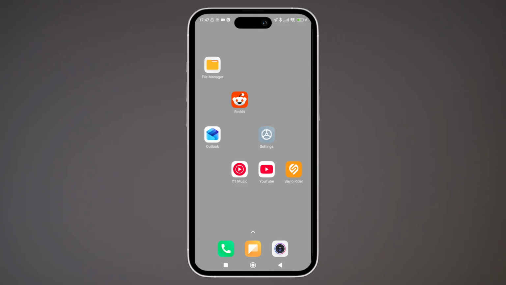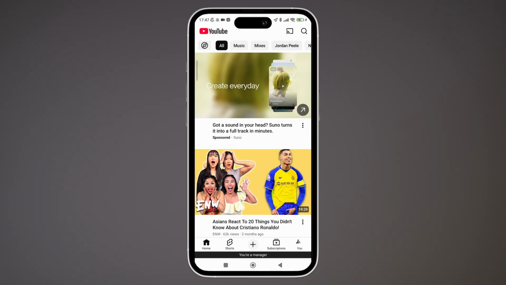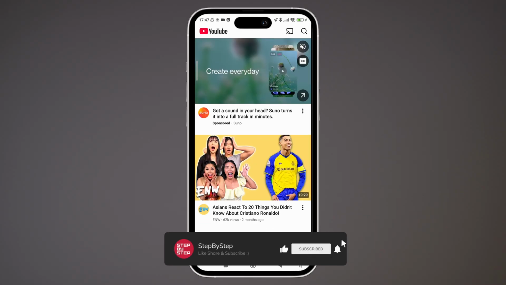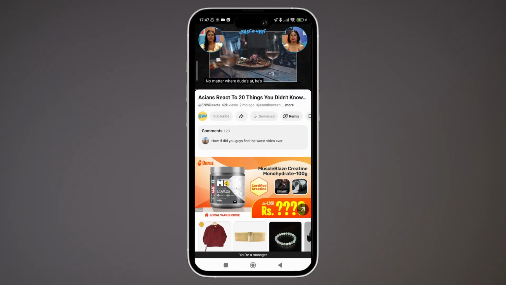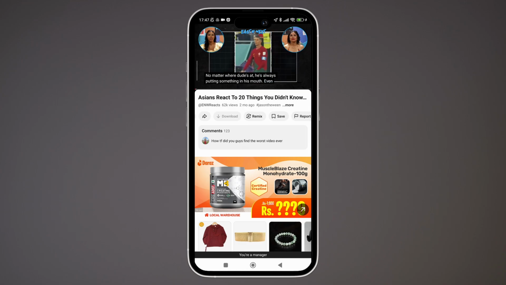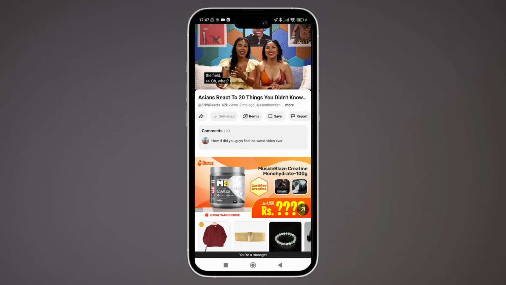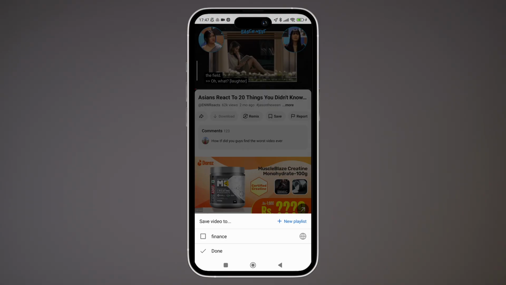First things first, open the YouTube app on your phone and make sure that you're logged in to your account. Once you are inside the app, you can just play the video that you want to repeat. And after that, you can just tap on the save button below the video.